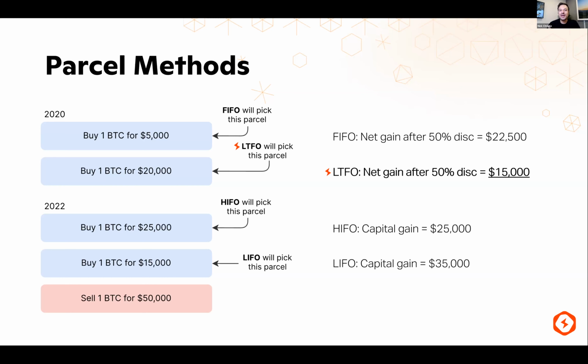So, if you have these different parcels with different cost bases, choosing a different parcel matching algorithm can have a pretty decent impact on what those net gains are. This can be a really good way to optimize your tax a little bit at the end of the day.